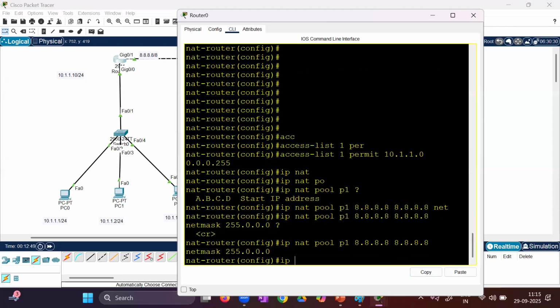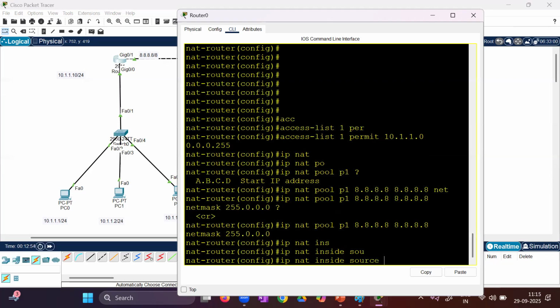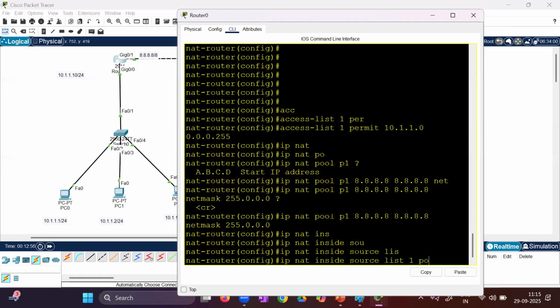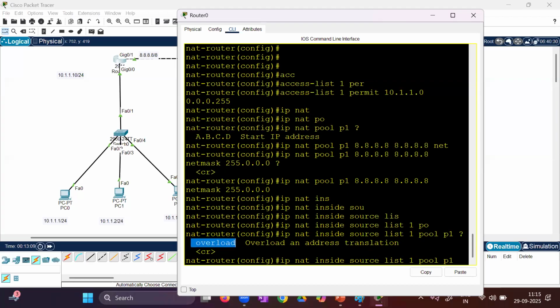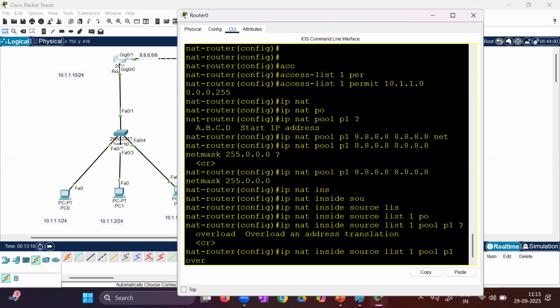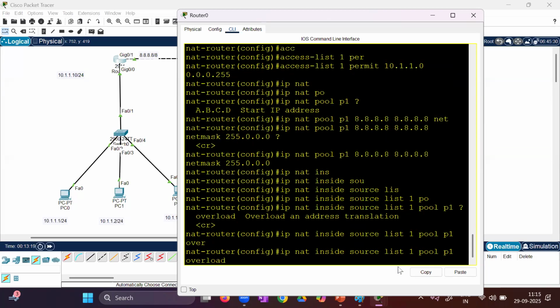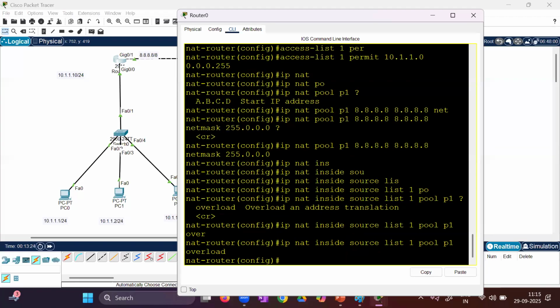After that, IP NAT inside source list 1 and pool P1. So if you are giving till this the command, it is going to act as a dynamic NAT only. But here we have to make it overload. So at last we have to give a keyword, that is overload. Here only we'll add overload. So IP NAT inside source list 1, pool P1, and overload we have given. Then what is required? Implementation.